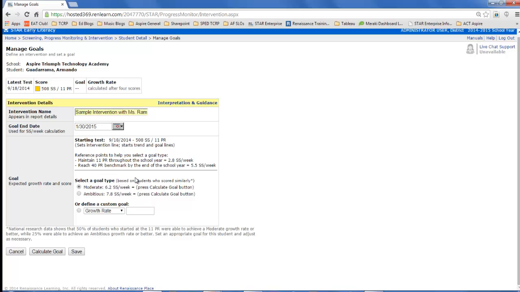And now underneath here, I need to set my goal type. So first you'll notice that this text here gives you some context for growth. So if Armando were to stay at the 11th percentile throughout the whole school year, he would grow on average 2.8 scale score units a week. So basically his overall score would go up by almost 3 points a week. If you were to reach the 40th percentile benchmark, so remember that he's at the 11th, if he were to go to the 40th percentile, he would need to increase by 5.5 overall points a week in his overall scale score.